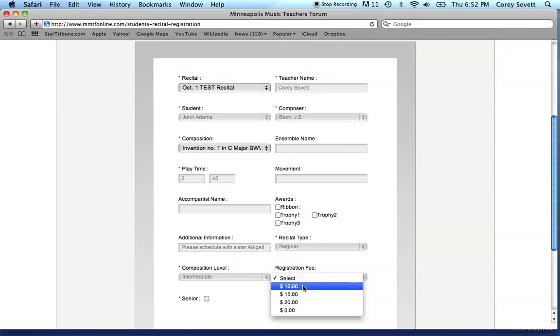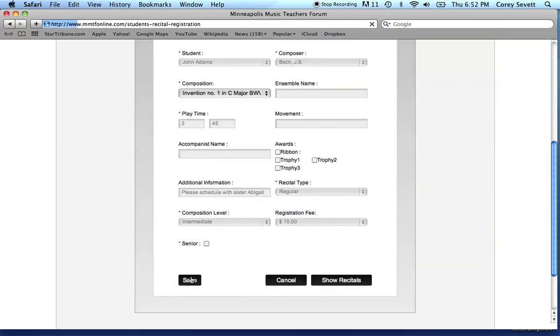Lollipop students are $12. Regular recital students are $15 if they're playing up to 4 minutes. Over 4 minutes, up to 8 minutes is $20. There are some instances where a student will not pay a fee, so you can choose 0 for that. But I'm going to choose the $15 and click Save.